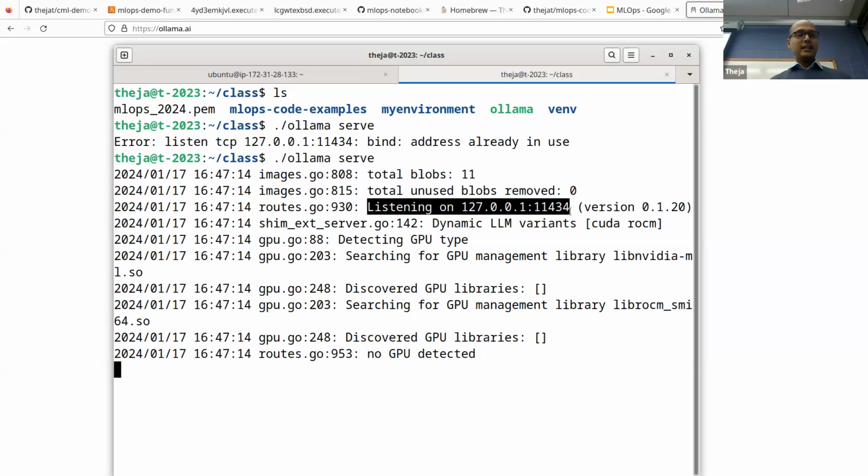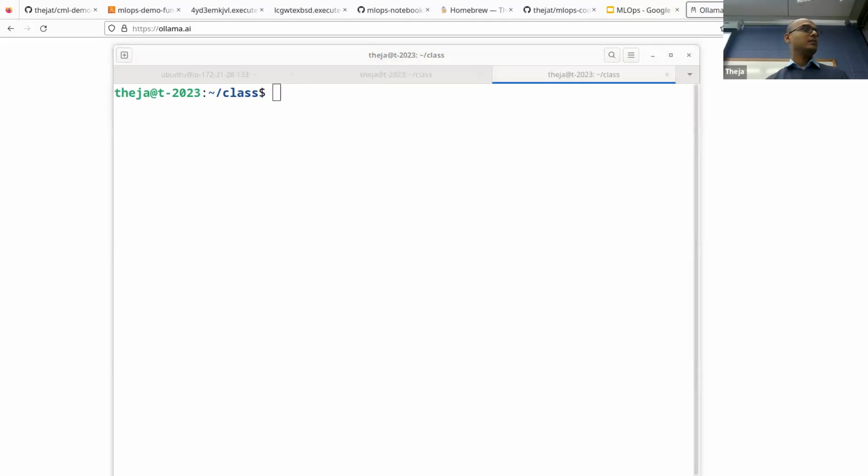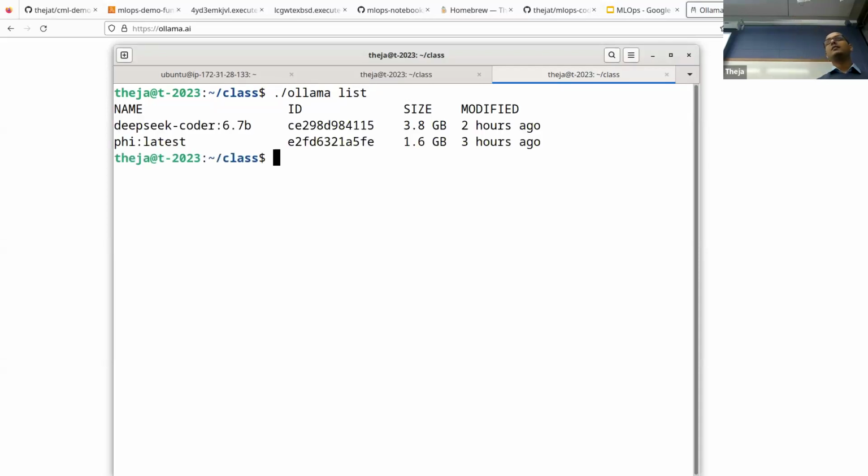Then what you can do is, in another terminal, not machine, so it's just one more tab here. There are 3 tabs you can see. So what I did before the class is I downloaded a couple of models. These are really large models. You can see that one is 3.8 GB and one is 1.6 GB. These are the smallest ones, by the way. Some of the bigger models are even bigger, 7 GB and so on.